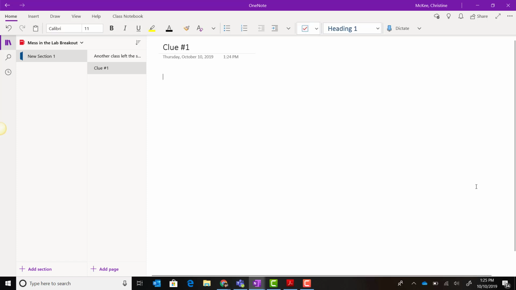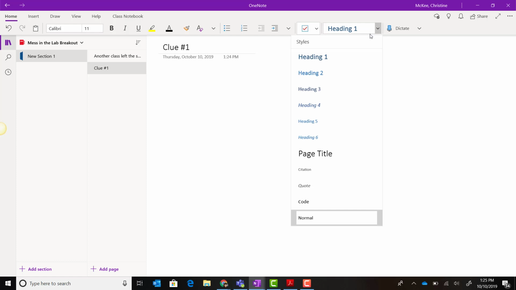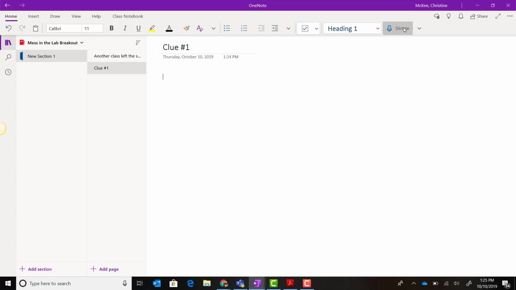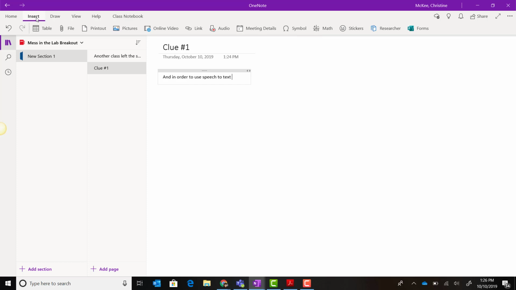Now, as I mentioned before, you can embed or add a wide variety of content to a page in a OneNote notebook, from text, whether you type that text and organize it by headings, or by using the dictate function in order to use speech to text. You can also go to the Insert menu in the menu bar, and here you will find a wide variety of options. You can create tables inside a OneNote notebook, attach files, attach a printout from a PDF, insert pictures, online video from YouTube, for example, live links, record audio on a page, provide math problems or equations, add stickers, or embed a Microsoft form.